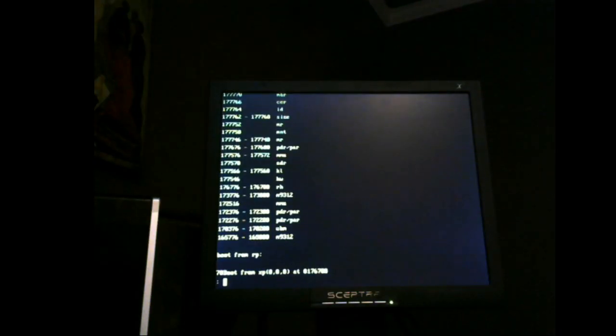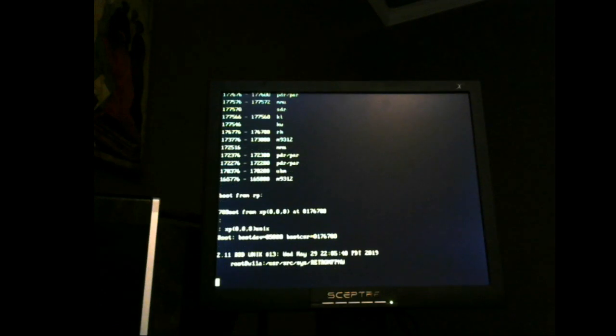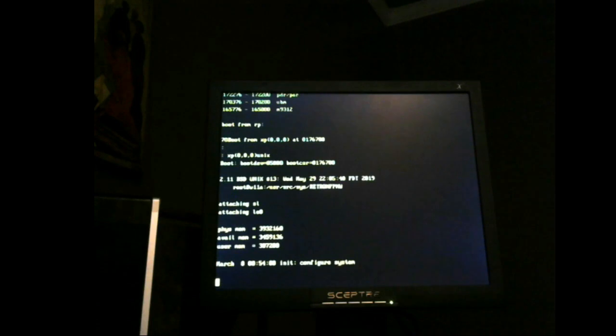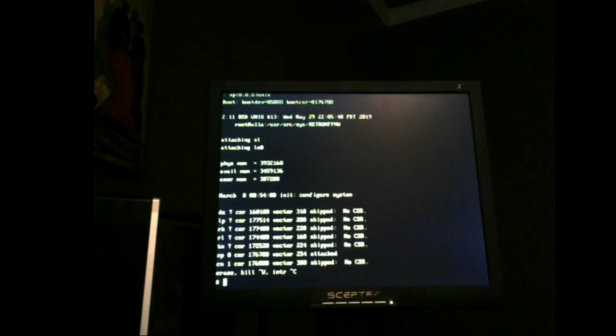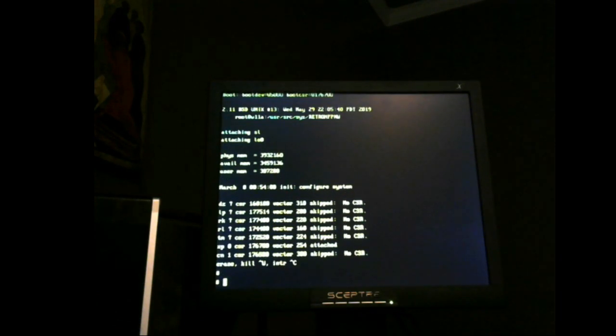Here's 2.11 booting. It comes up fairly quickly. You just hit enter, and it'll put in the boot string. Sorry about the quality of the screen here. My camera battery died and I was going off a webcam. It's a little bit flaky, but hopefully you can get the idea. You can see 4 megabytes of memory there on the screen.